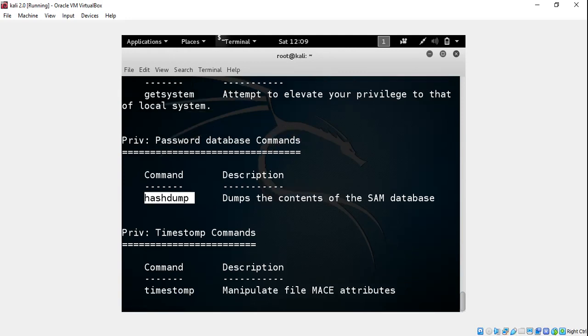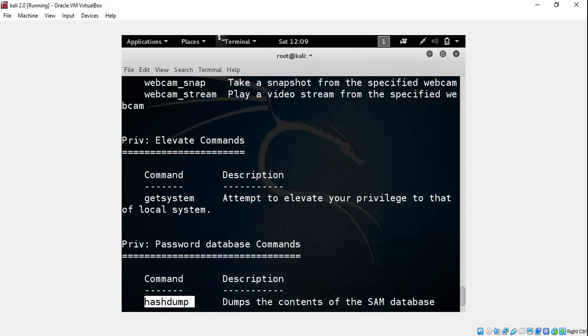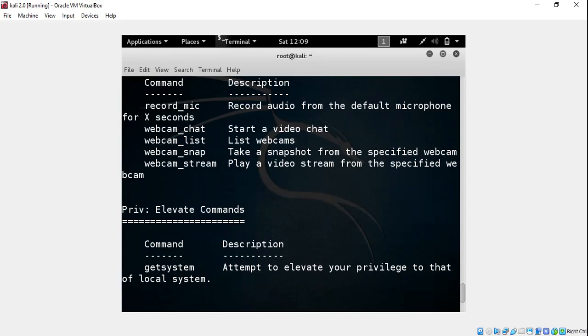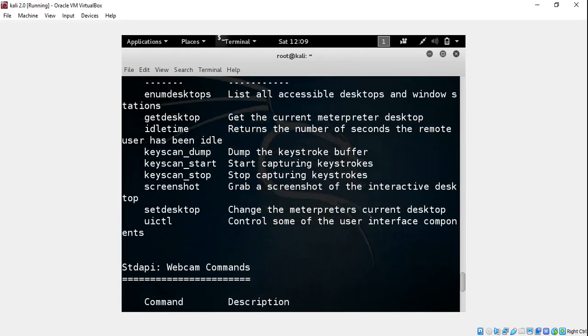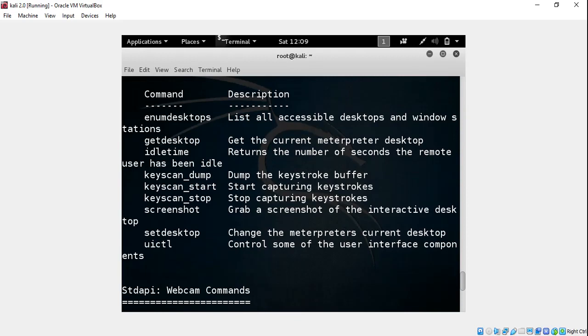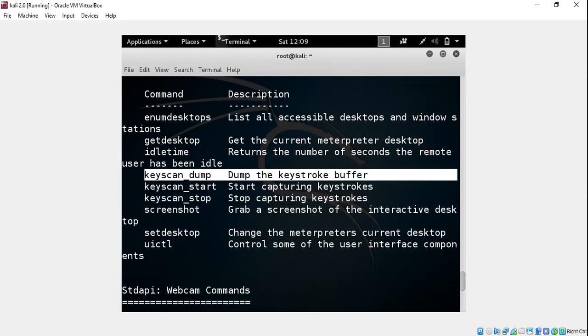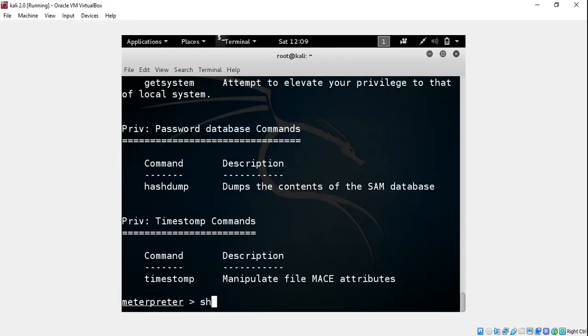And we can also use some of the commands like getsystem, okay? We can use webcam, record_mic, okay? We can also use keyscan_start, this one, okay? It starts capturing keystrokes, okay? So it works like a keylogger. And then we will use keyscan_dump, okay, to see all the keystrokes used on your target PC. Okay, so let's run shell.